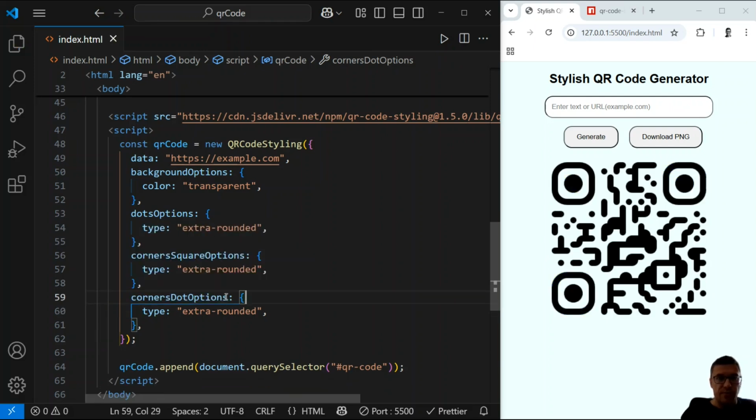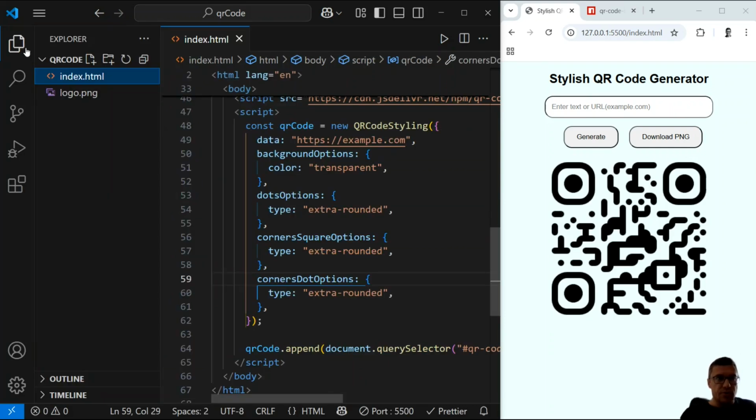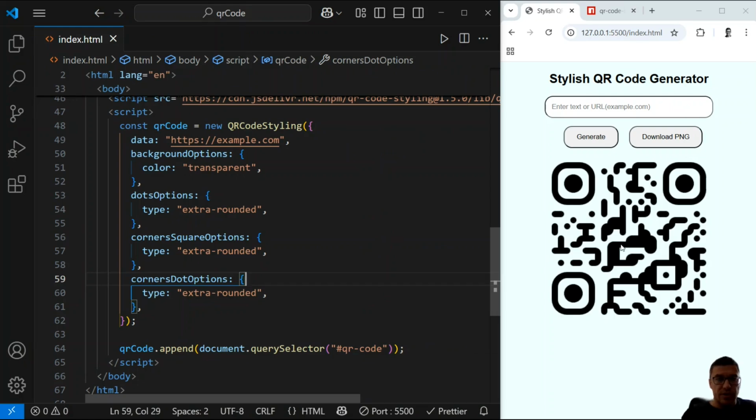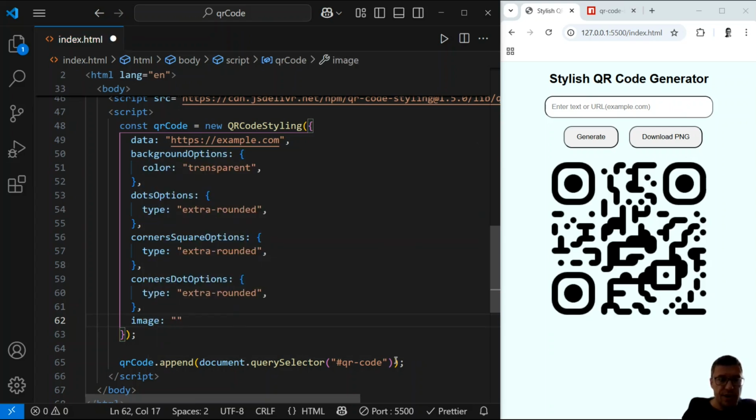I will remove all of that, and now let's insert my image. Let me show you. Here I have my logo.png image, and I want to insert it in the middle of my QR code, and it's extra easy with this library. You do that with the image property. So I will put the image and its value to ./logo.png. Hit save, and just like that, I have my logo in the middle of my QR code.